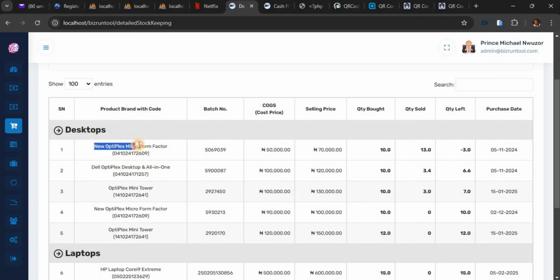For example, you have this new Optiplex here. You also have one here. What this simply means is this: you bought this one first, and then you later bought this one. Now, depending on how you display your product on the shelf, certainly you need to showcase the ones you bought earlier before the new one. But you know what?